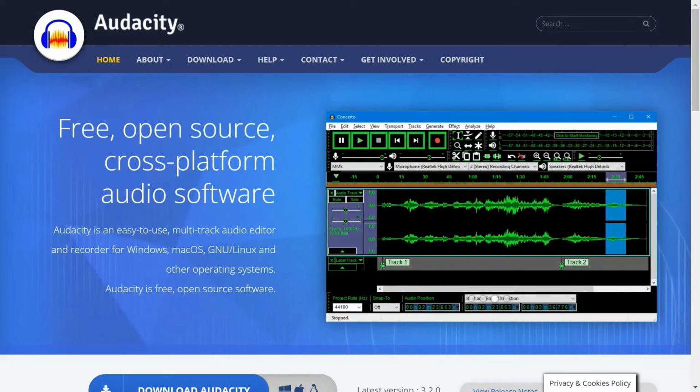Now we will import a background music. To do that, we need to press Ctrl plus Shift plus I. Select one or more files dialog, file name.